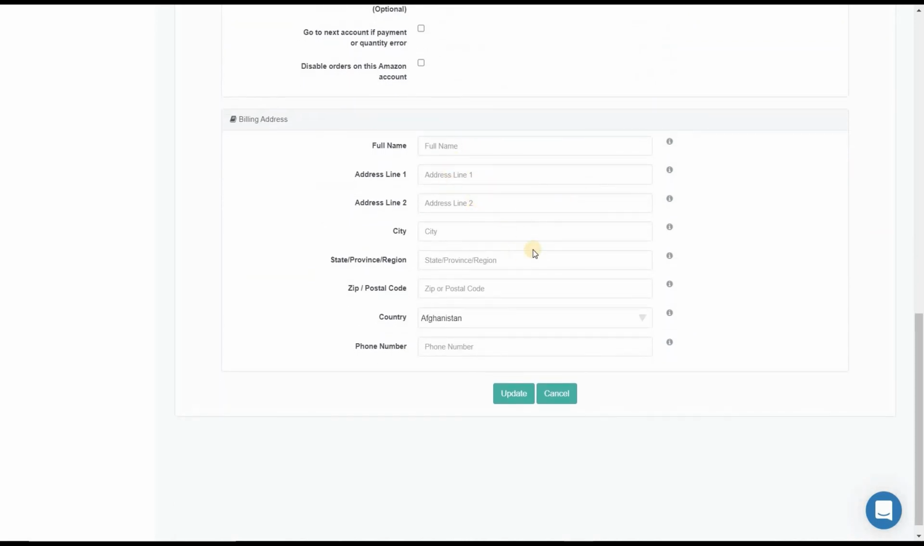And lastly, for your billing address, make sure this information matches what you have on Amazon. If these don't match, you're going to have problems with your Amazon account. Click on Update and you're done.